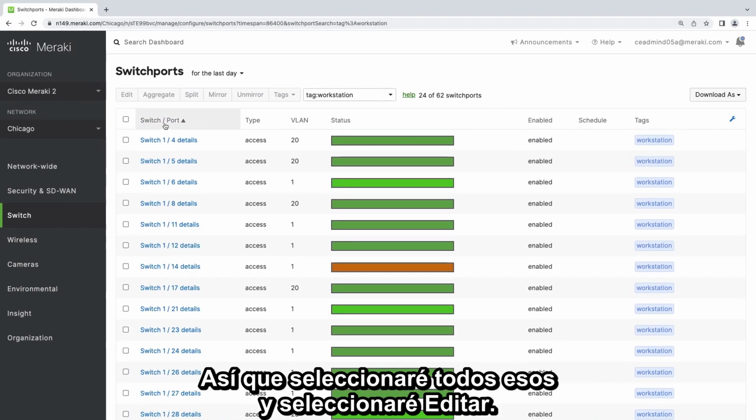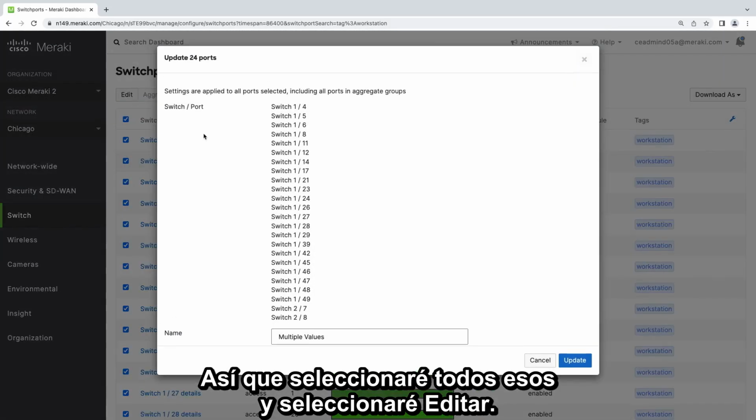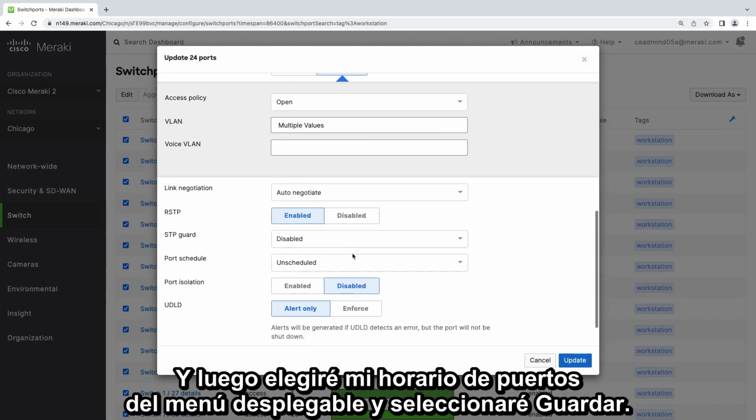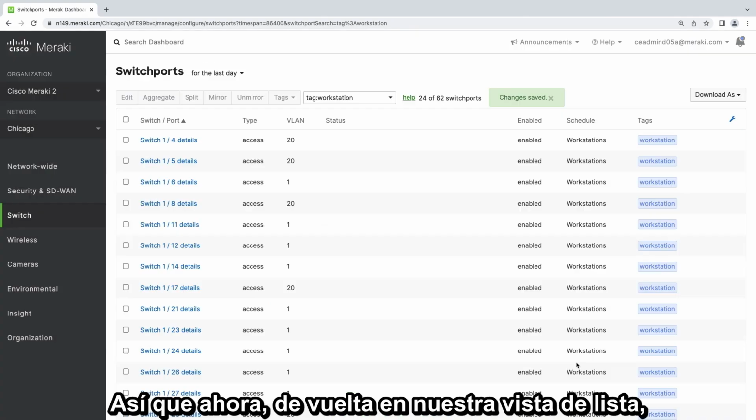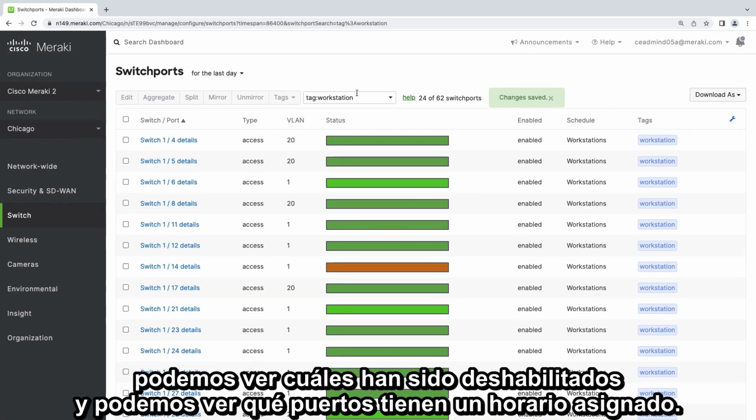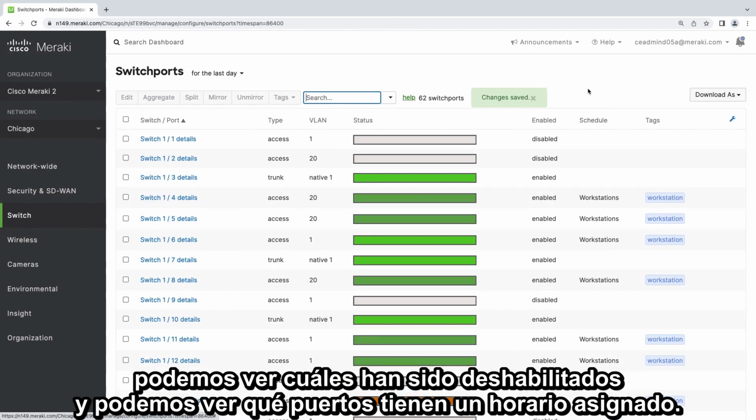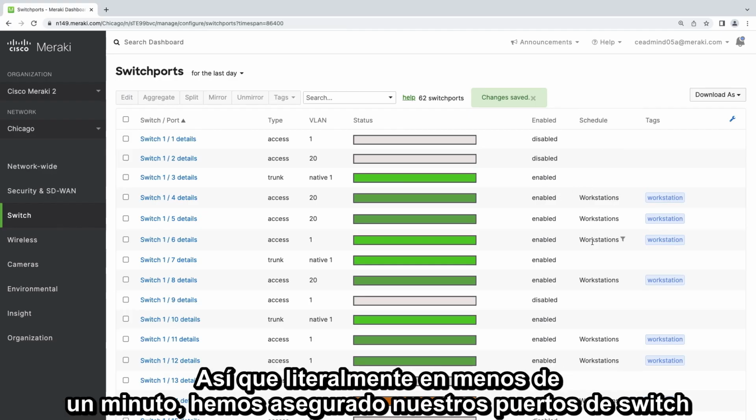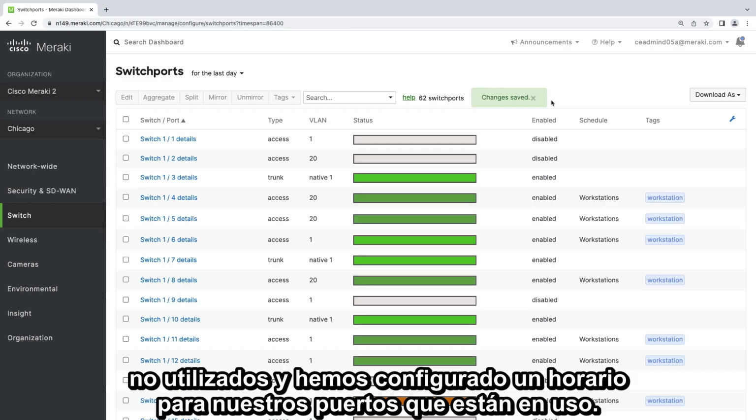So I'll select all of those and select edit. And then I'll choose my port schedule from the drop down and select save. So now back on our list view, we can see which ones have been disabled, and we can see which ports have a schedule assigned. So literally in less than a minute, we've locked down our unused switch ports, and we've set up a schedule for our ports that are in use.